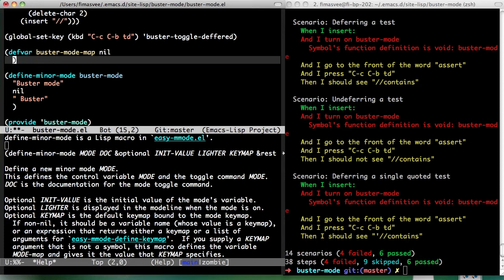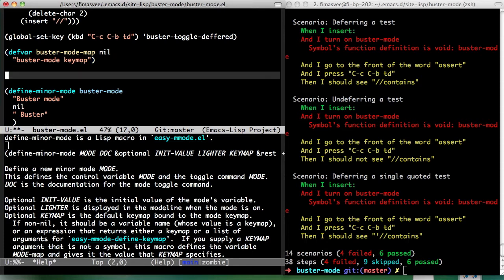Or maybe it should have a default value. No. So buster. This is kind of meaningless. Buster mode keymap. Go figure. And then, okay, should we give it a default value? Well, we could just do make-sparse-keymap, I guess, as a default value.